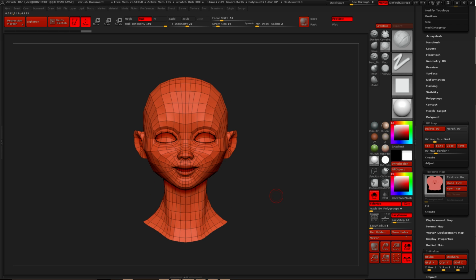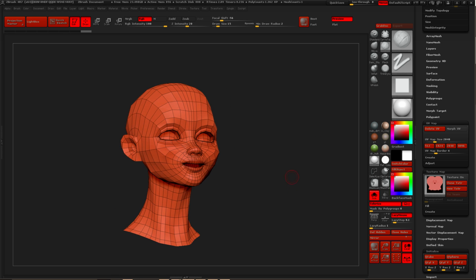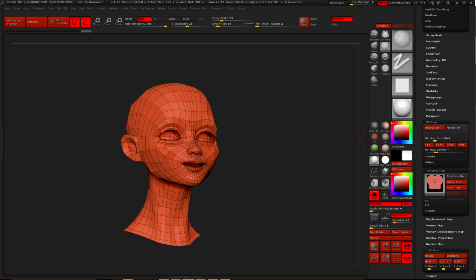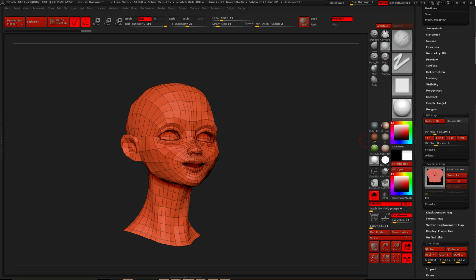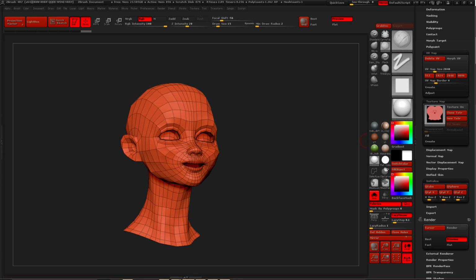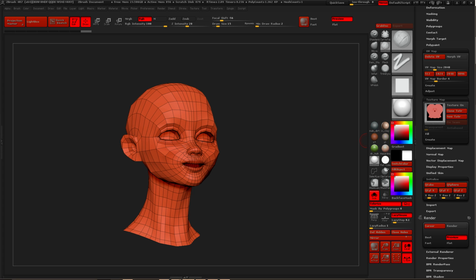So what we're going to do is I'm going to use GoZ to send some things over. But I do want to create some textures and some normal maps, right? You can use XNormal or whatever, but you can create textures pretty okay here in ZBrush, so don't count it out. So for my texture map, right?